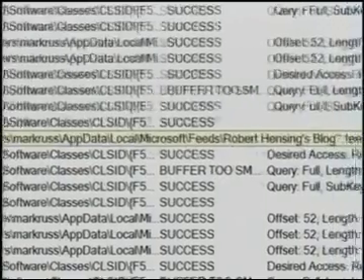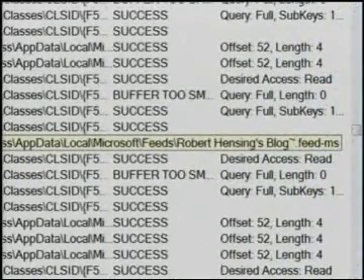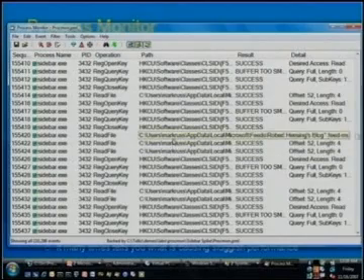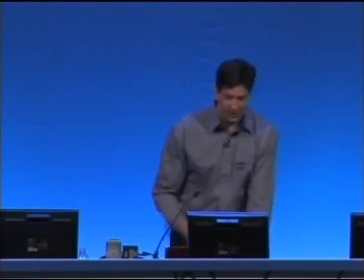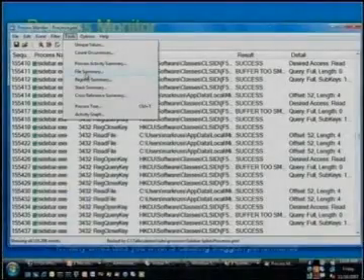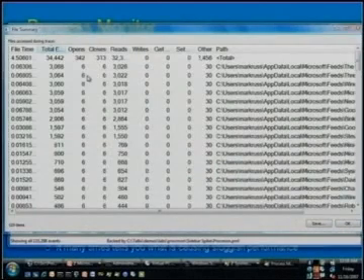And here's one, a read file from users, Mark Russ, app data, local Microsoft feeds, Robert Hensing's blog, feed.ms. And if we go scrolling through here, we're going to see lots of reads from those different locations. One of the ways that we could see which locations are being hit the most is to use the basic data mining tools that are in the tool. So I'm going to say file summary, and this is going to scan through and show us which files were hit the most.